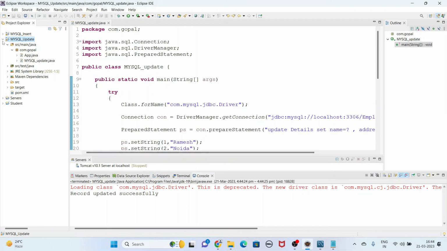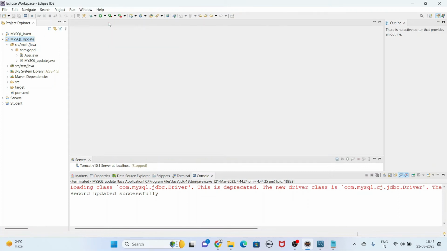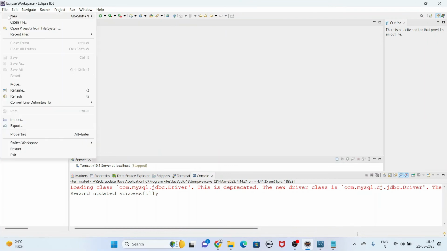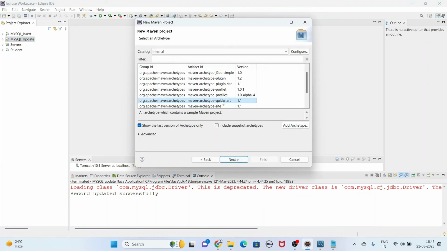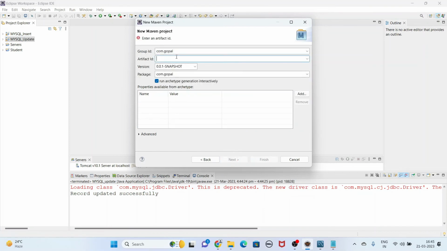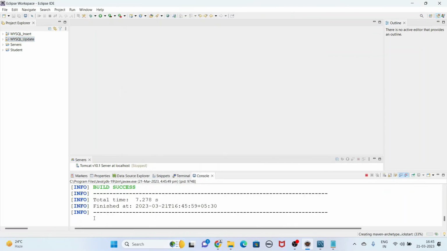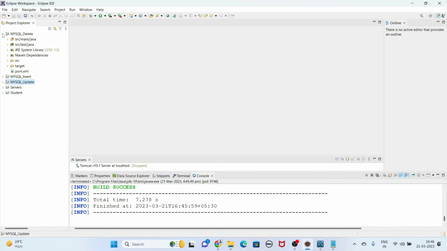So again I have to create a new project. I am creating a new Maven project. Next. Quick start. Next. Now I am giving the name of this project MySQL delete. Finish. Click here. MySQL delete is created. Now I have to follow the same system.